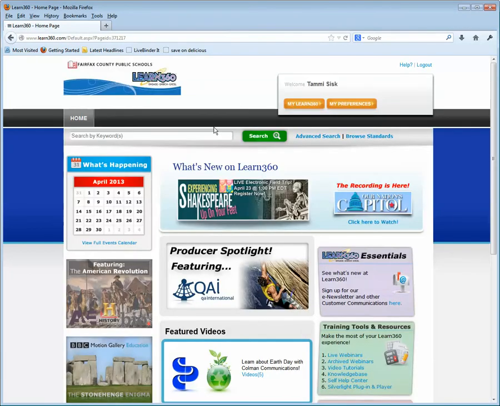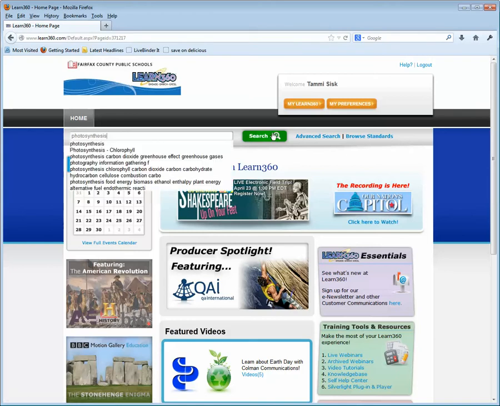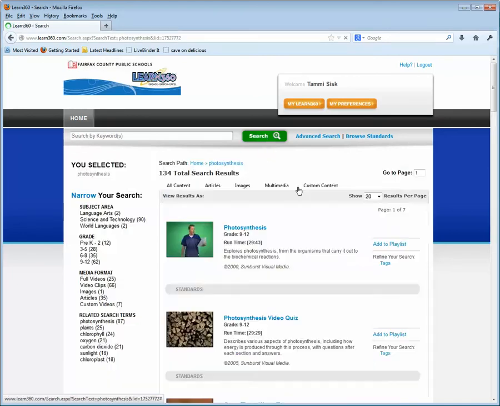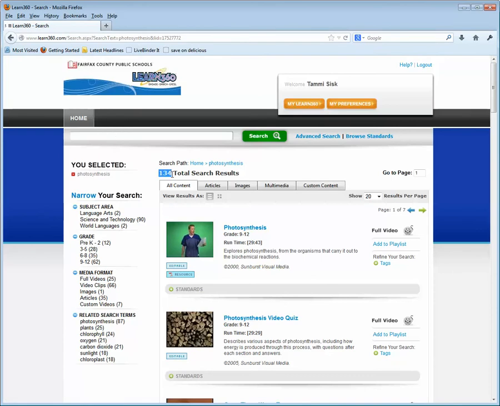Next, enter the password that you've chosen. Once you're logged in, the first and the easiest way to search for content is by entering a keyword. I'm going to go ahead and search for photosynthesis. Next, I'll click the green search button to the right. And you'll notice that I have 134 total search results, which is quite a few.